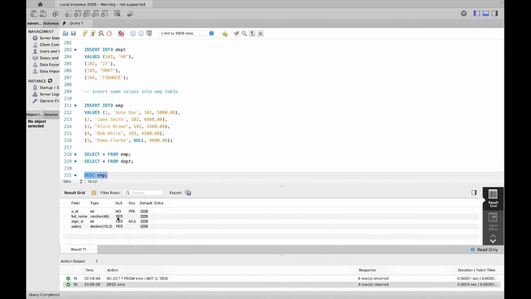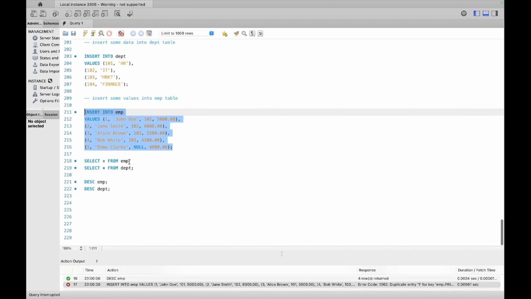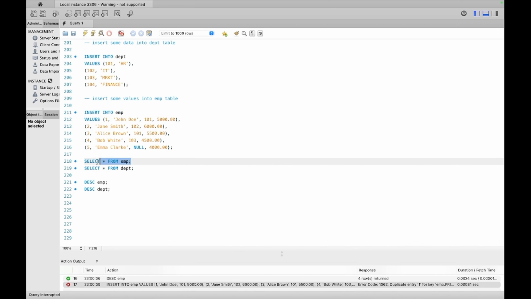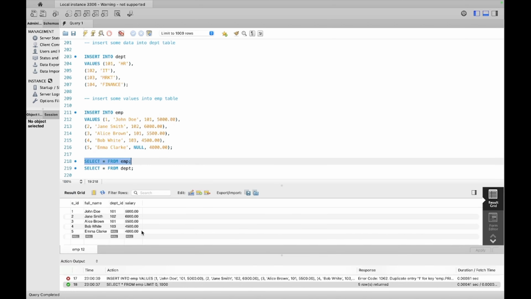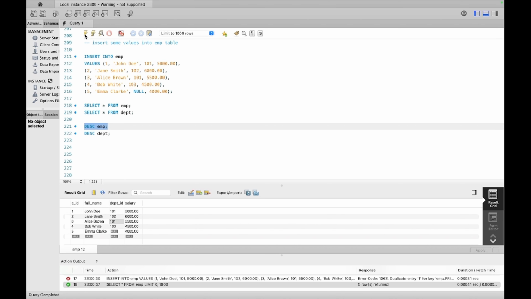Here you can see that employee ID is integer, null is no because it's a primary key. Full name is varchar, null is yes, there can be a null value because we haven't mentioned not null. Department ID is int, and we have MUL, meaning multiple. It means that one value can repeat multiple times. Looking at the rows, you can see that 101 is repeating two times. So one value can repeat multiple times, and that's why it is showing MUL.